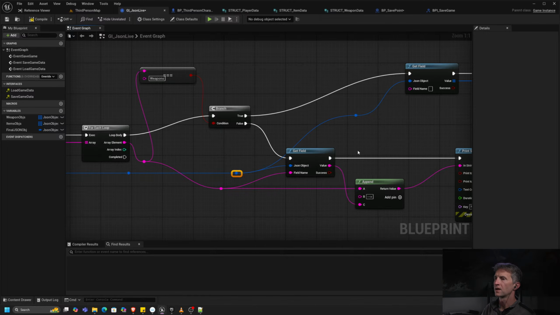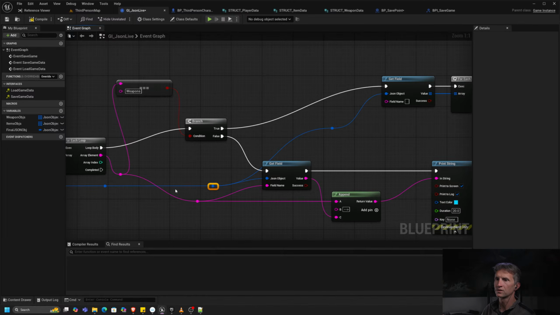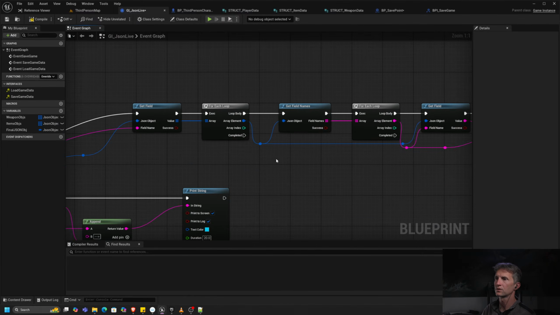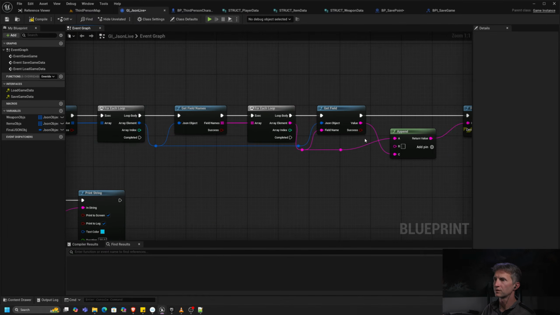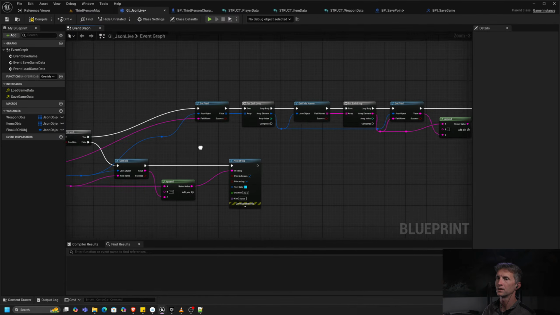Okay. And then if it's true, we're going to get our JSON object with the field name. I don't like these lines, I'll fix them later. But we're going to use our field name, and then we're going to go through each one of those, and get our JSON object from that. Then we're going to get the field from that one. And this is the nesting. So this is the nesting that's happening up here.